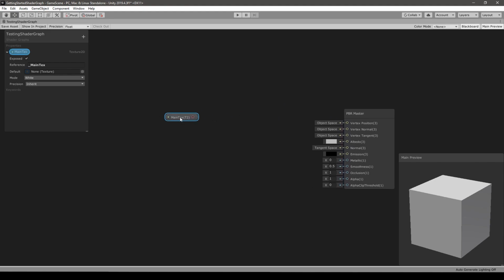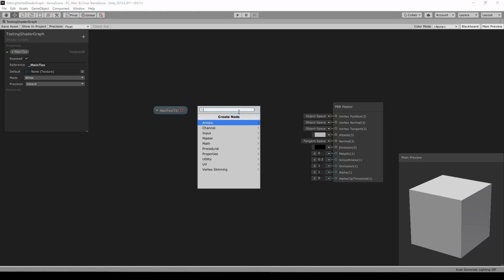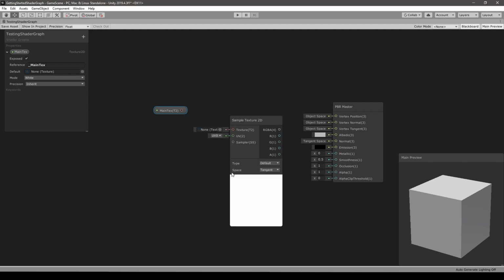Now, in order to add a node onto our board, we can right click in here, then go into Create Node. And over here we have our nodes. Now in here you can browse around and see all of the various nodes that are available. So in this case we can go over here to Input, go into Texture, and over here we have the Sample Texture 2D. So that's one way that we can get this.